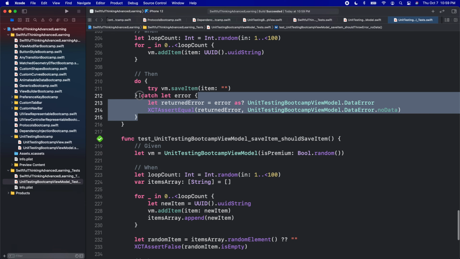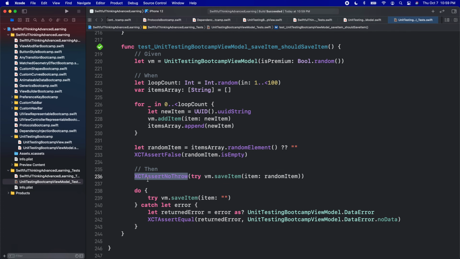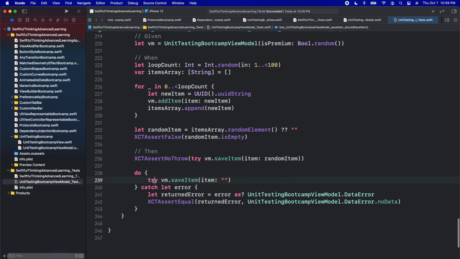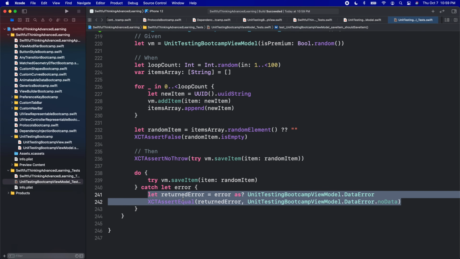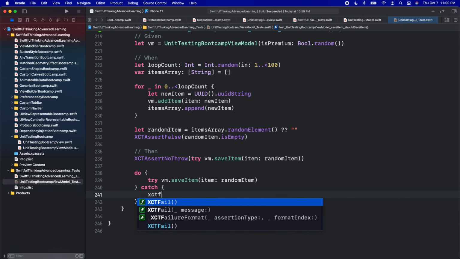So I can copy this do. And instead of this no throw, we could do a do try to save the random item. And then if we get into this block of code here, we know that there is an error. So we don't actually need the error, but if we get into this block of code, we know we need to fail this test. So we could just call XCTFail.